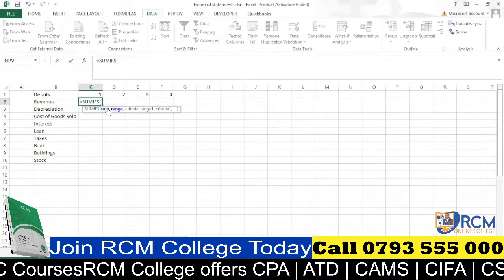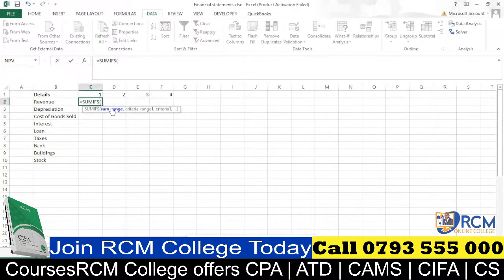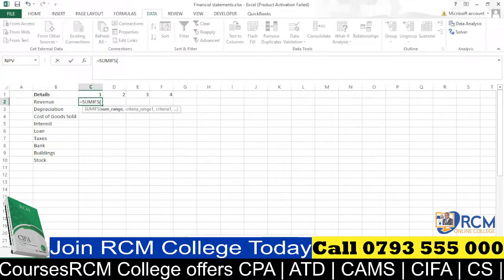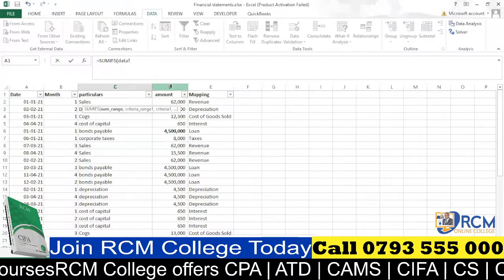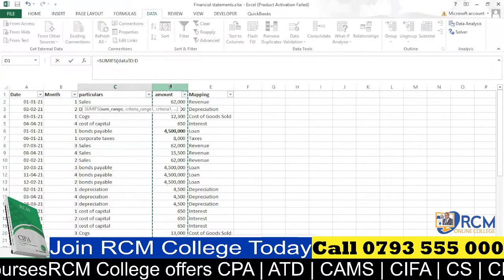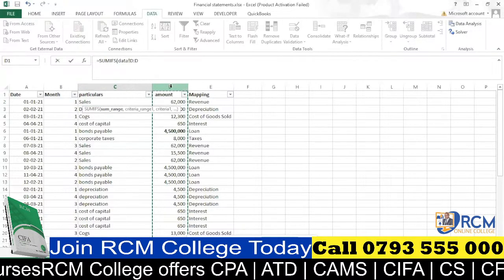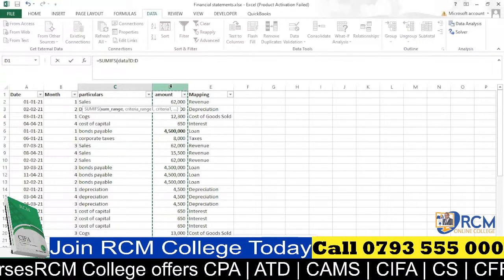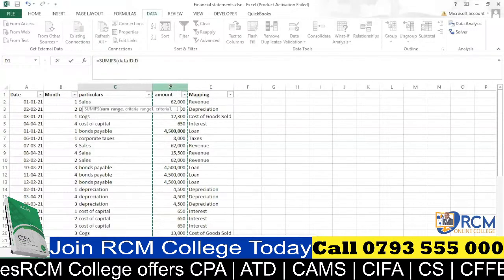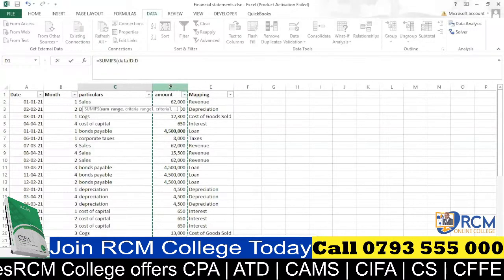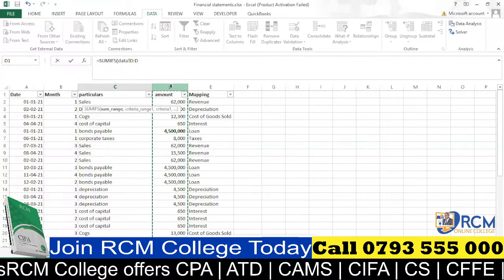So the first thing that is required here is the sum range. Where are we going to get our sum range? Our sum range is in the original data, and it is under amount. So you highlight the whole of this, then you dollar reference it. You lock the whole of it. There's a shortcut of locking the whole of the sum range. Can someone remind us how to lock the whole of the sum range?